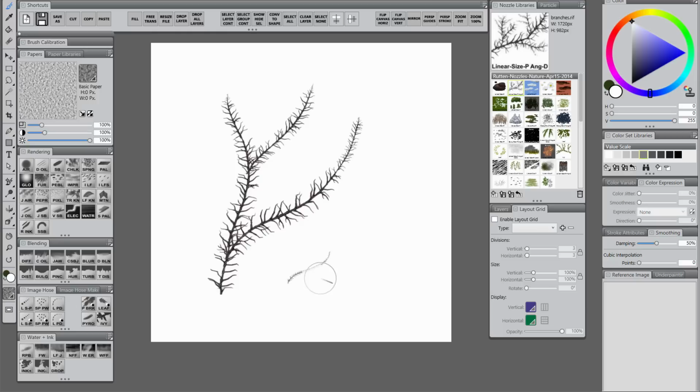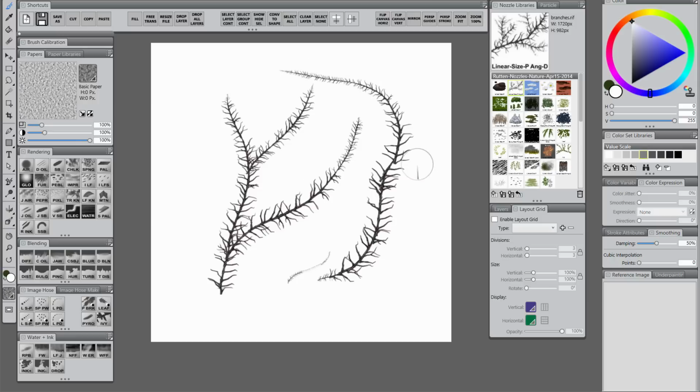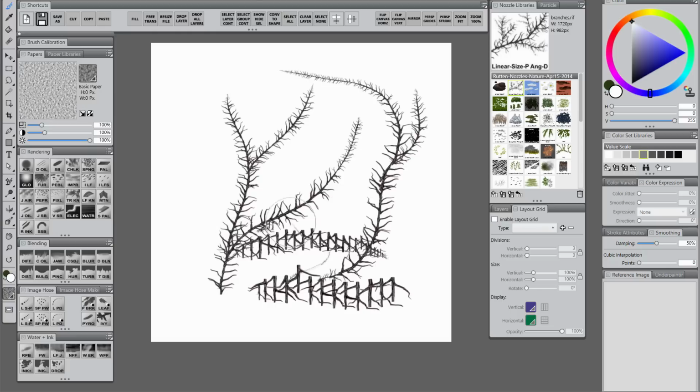So if I press lightly, I get small branches, and if I press hard, I get big, thick branches. If I choose something like Linear Size P without the Angle D, then I get something like this that just doesn't look right. So you always have to use the right brush. You have to select the nozzle that you want, and then you have to select the Image Hose brush to paint with.